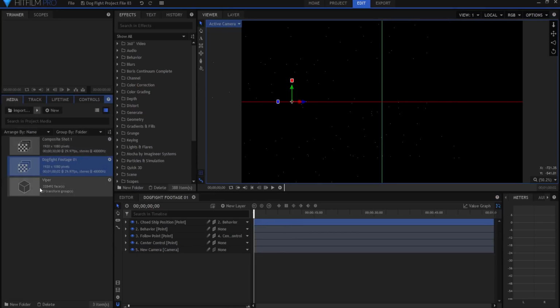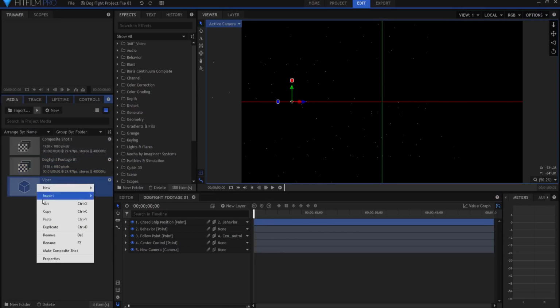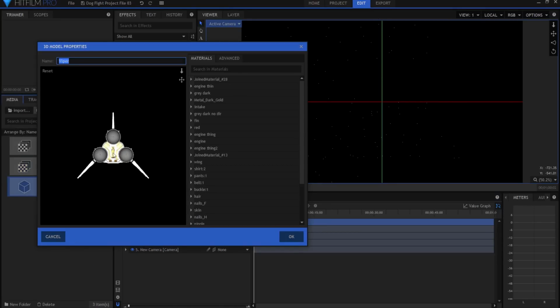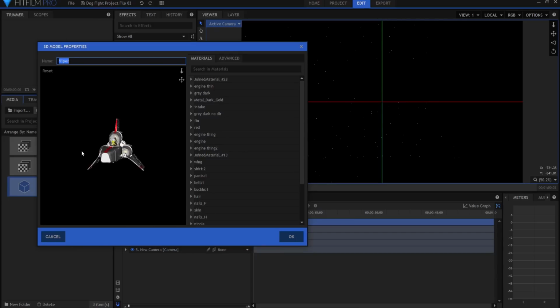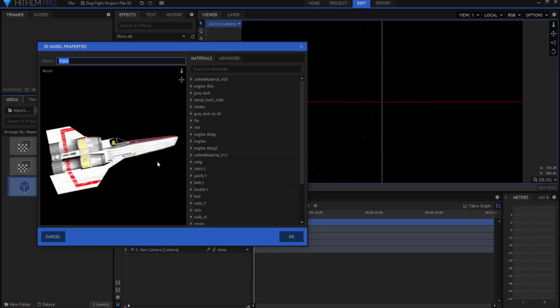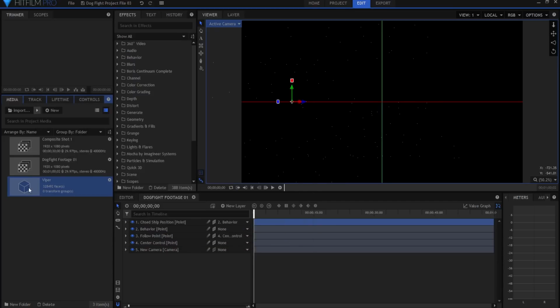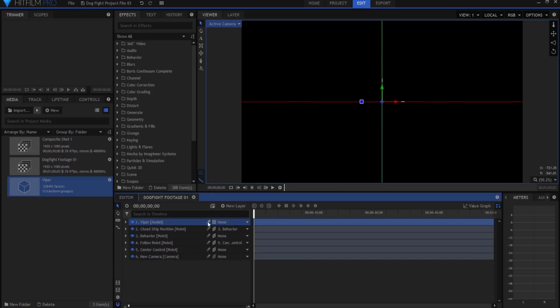So I have imported Viper, okay? And if you actually look at the Viper, you can see that it's facing away from us, and it should be facing towards us, but the way this model was built is it was facing away from us. So that will be important when I actually bring this Viper in, okay?